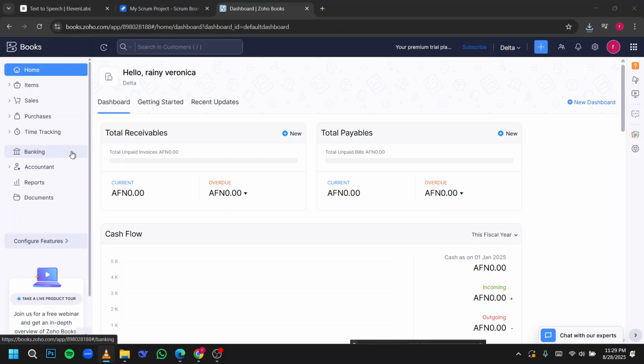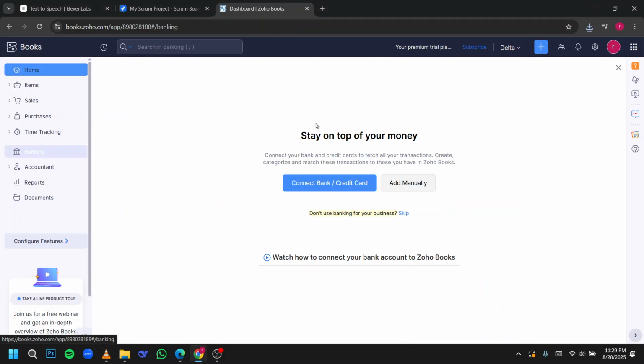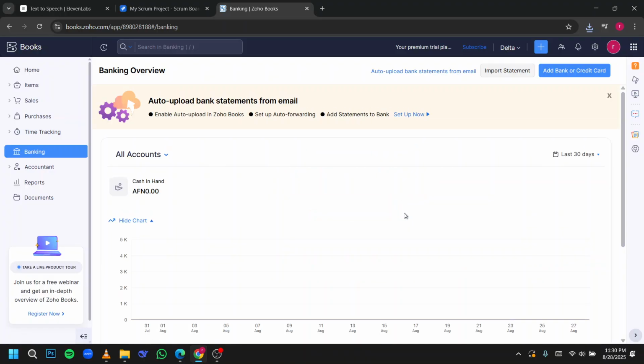From the left menu, click Banking, then Active Accounts. Select the account you want to reconcile. Next, go to Settings and choose Reconcile Account.